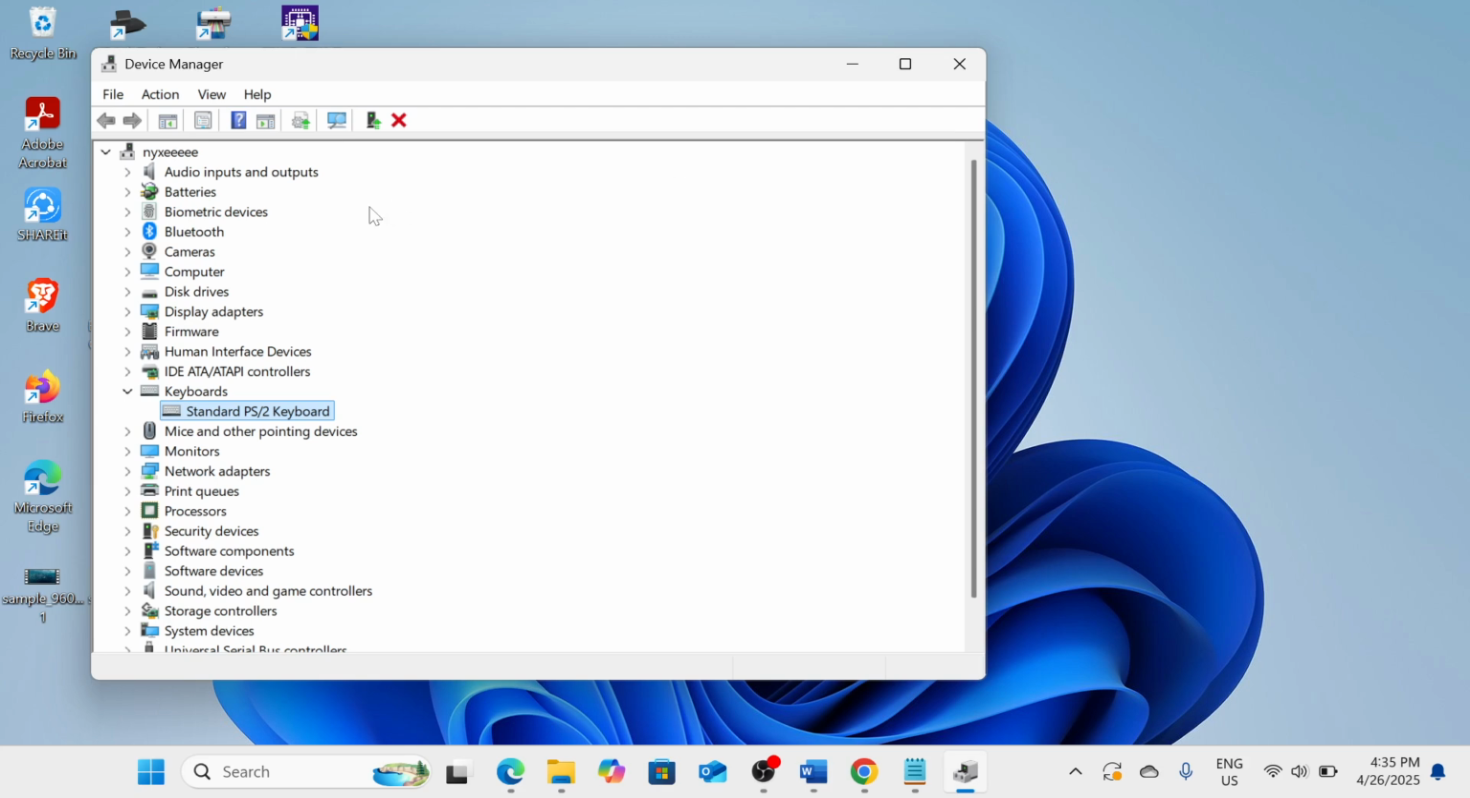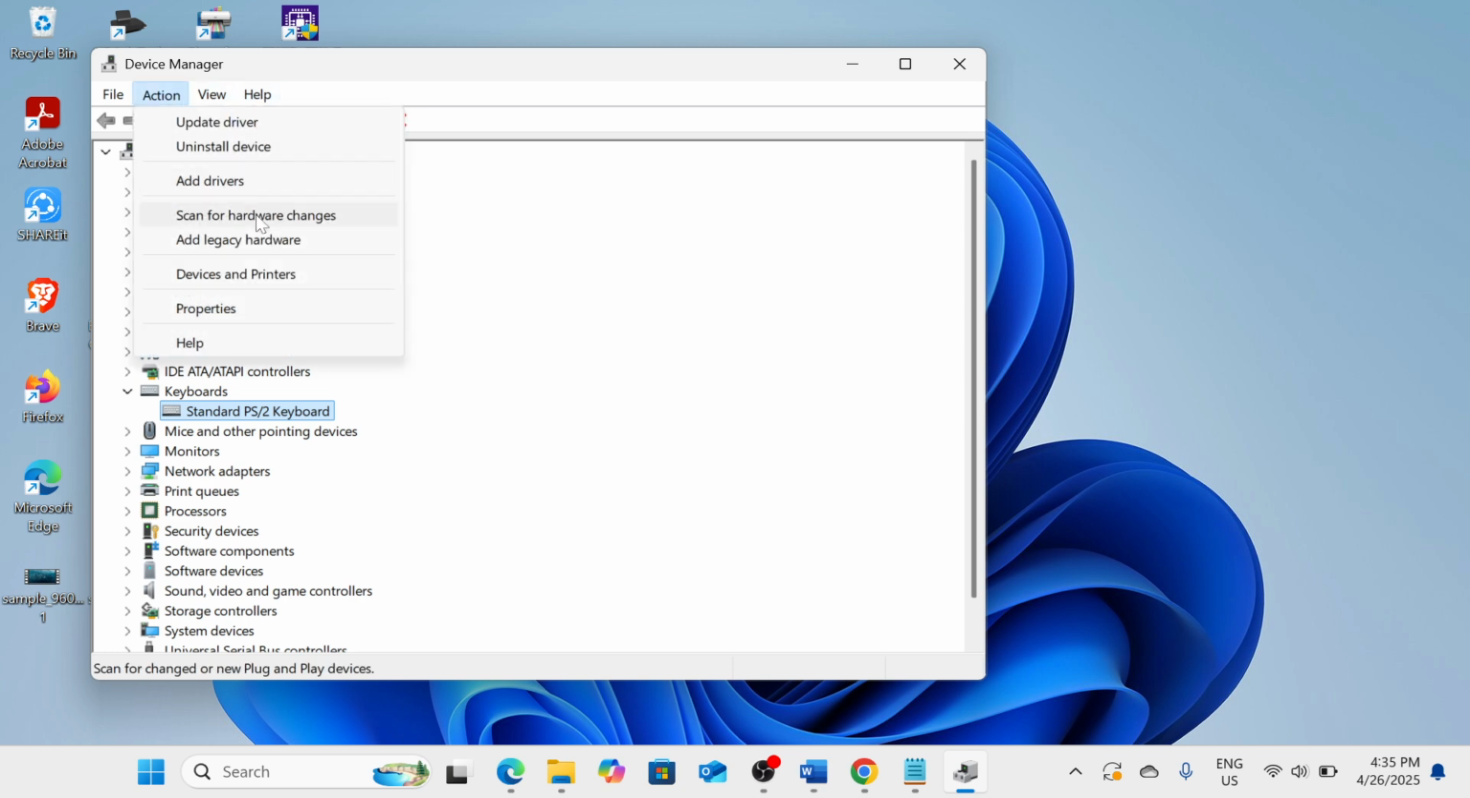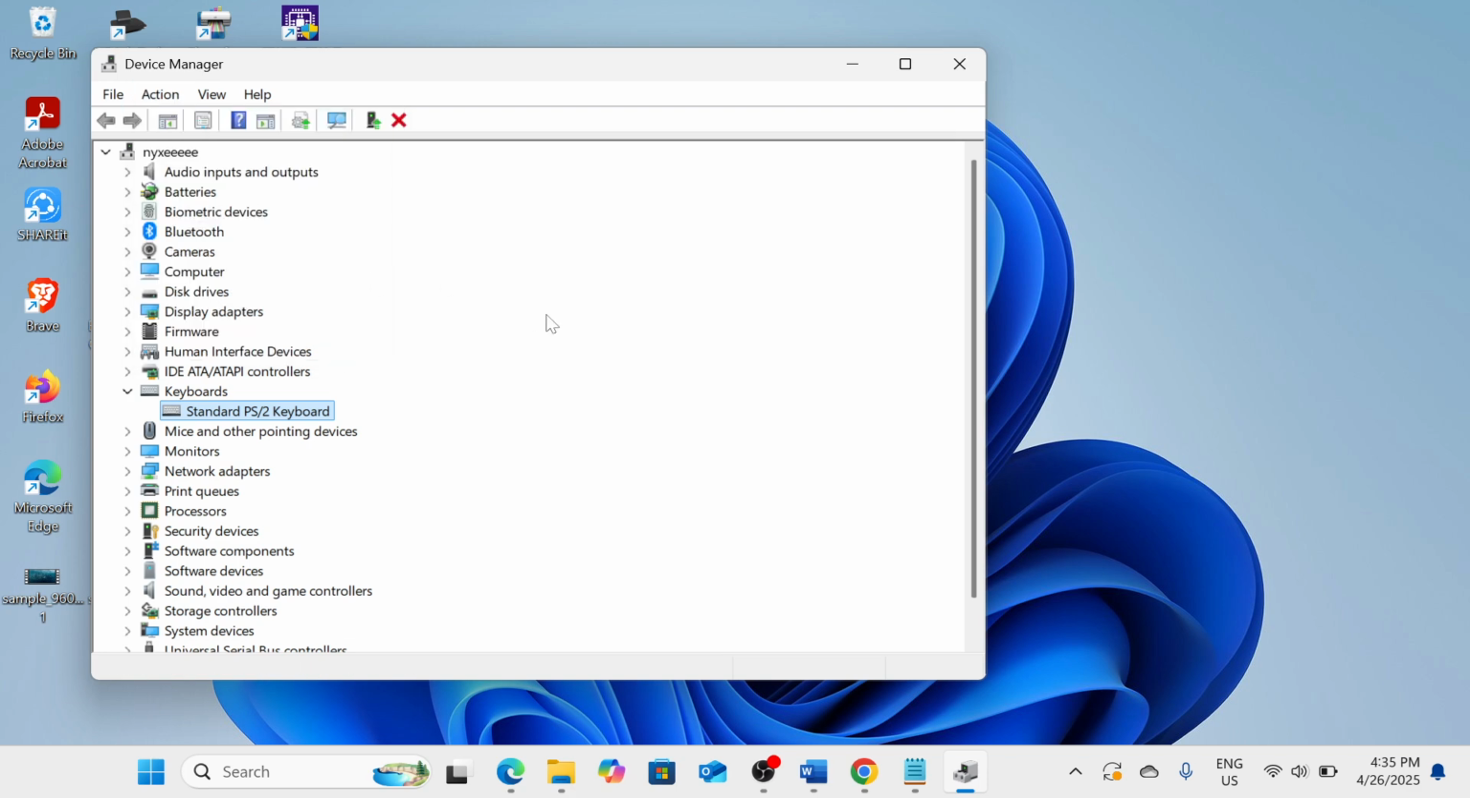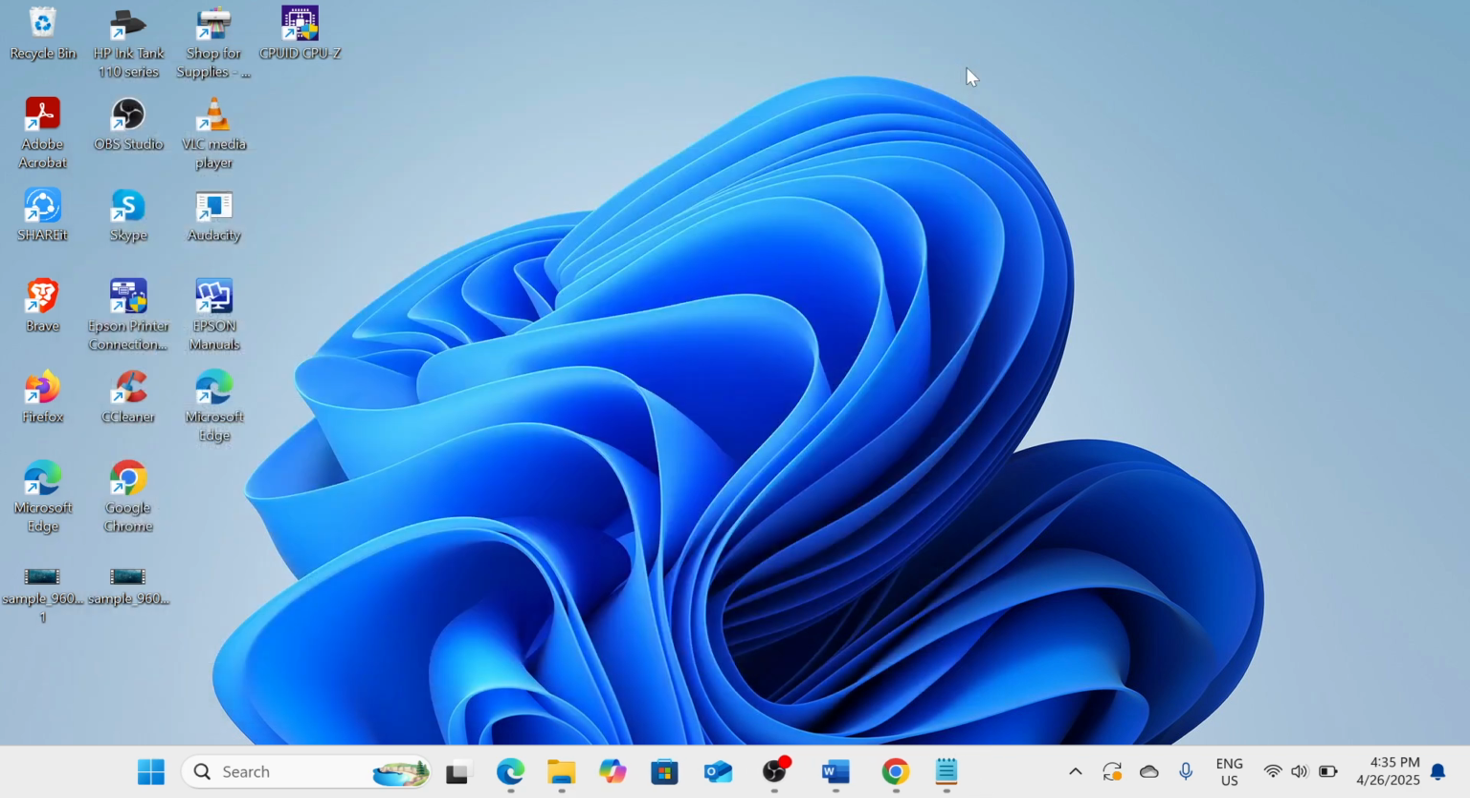If it still doesn't fix the problem, then just uninstall this driver. Please right click, click on this uninstall device here, and then just select this scan for hardware changes icon, or you can also click this action tab and then click on the scan for hardware changes option. Close this window, make a quick restart of your device, and see if the problem is already fixed after the restart.